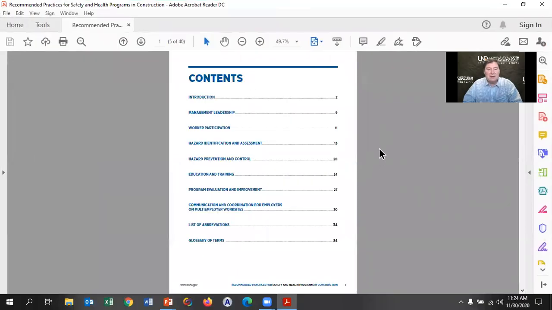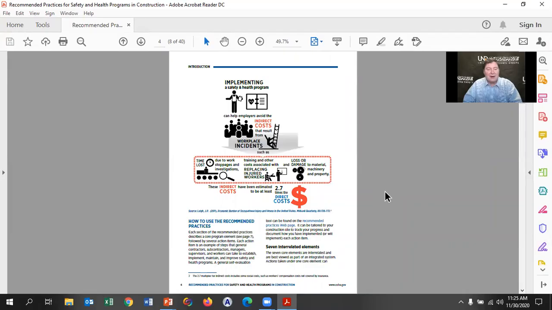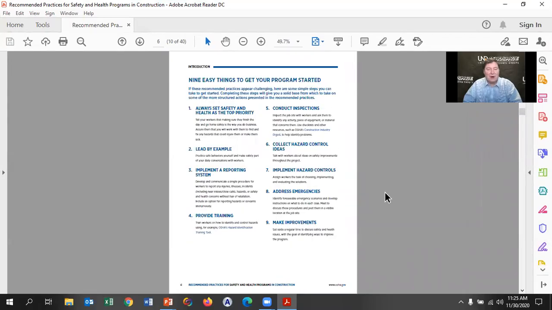Nice thing, so intro, management, leadership, the importance of that, how the workers have to participate to make the program a success. A little bit about hazard identification, hazard prevention and control, the education and training portion of it. How do you evaluate the program? Make sure it's doing what you think it's going to do. How do you communicate top down, bottom up? And a list of abbreviations and terms, so on and so forth. Right? So again, a nice little guide for you. Nine easy things to get your program started, right?